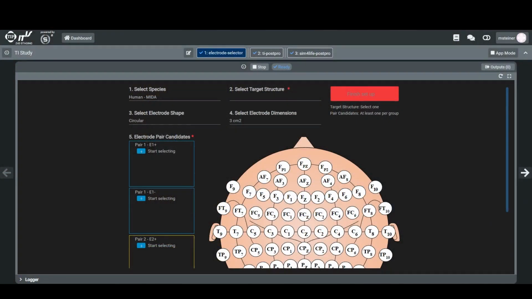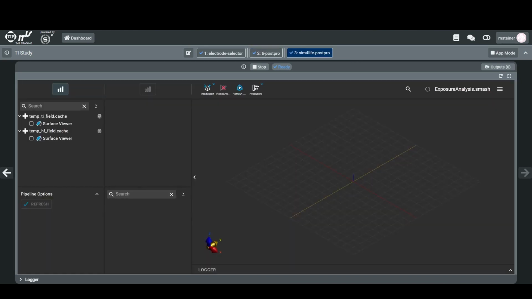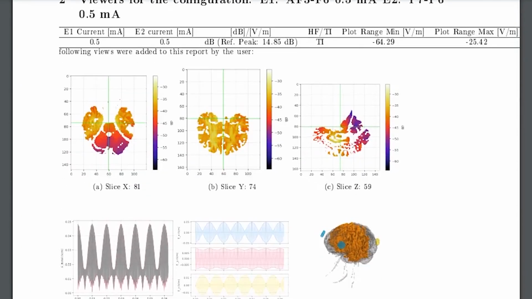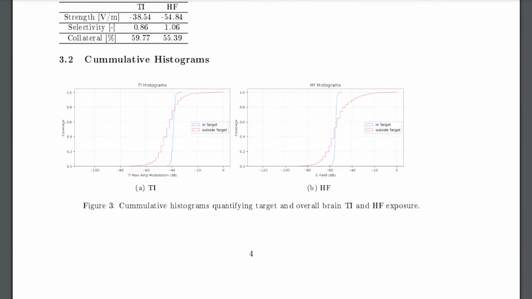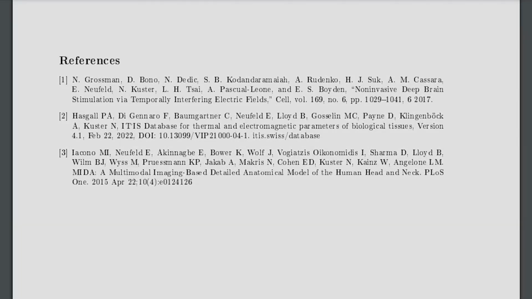In step one, the user defines the setup, including the target brain region. Step two performs the fully automatic or interactive identification of an optimized stimulation protocol. And step three provides the optional in-depth exposure analysis. We understand the importance of comprehensive documentation, so TIP automatically generates detailed reports documenting exposure parameter choices, optimized electrode configurations, performance metrics, and more.